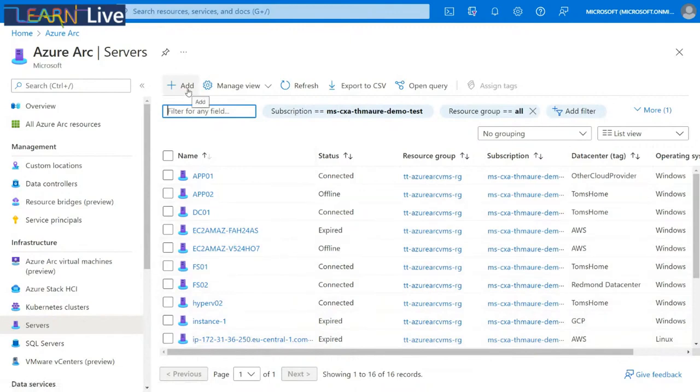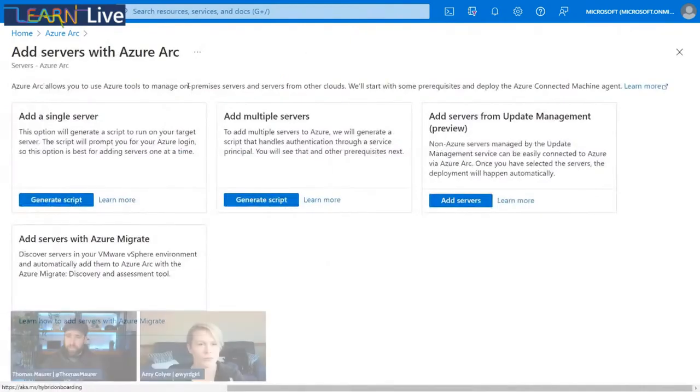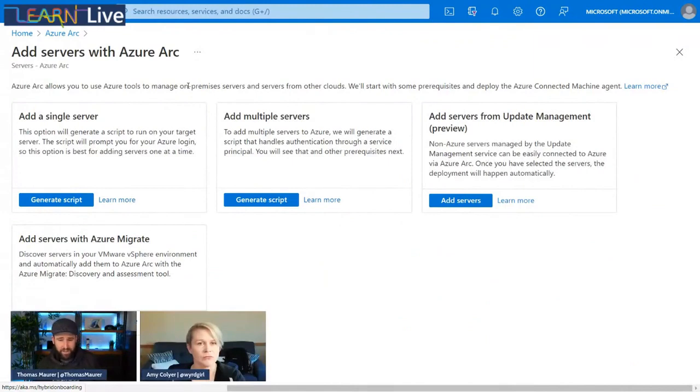And to add one, I have this add button. Now, this add button provides me different wizards, which I can leverage. So I have a wizard to just add a single server. And you can see here, if you read the text, it will help you generate a script which you can run on your target server, right? So that it will really give you the script which downloads the agent, installs the agent, and then runs the command to connect that agent to the Azure control plane with your credentials, to your subscription, and all that good stuff.